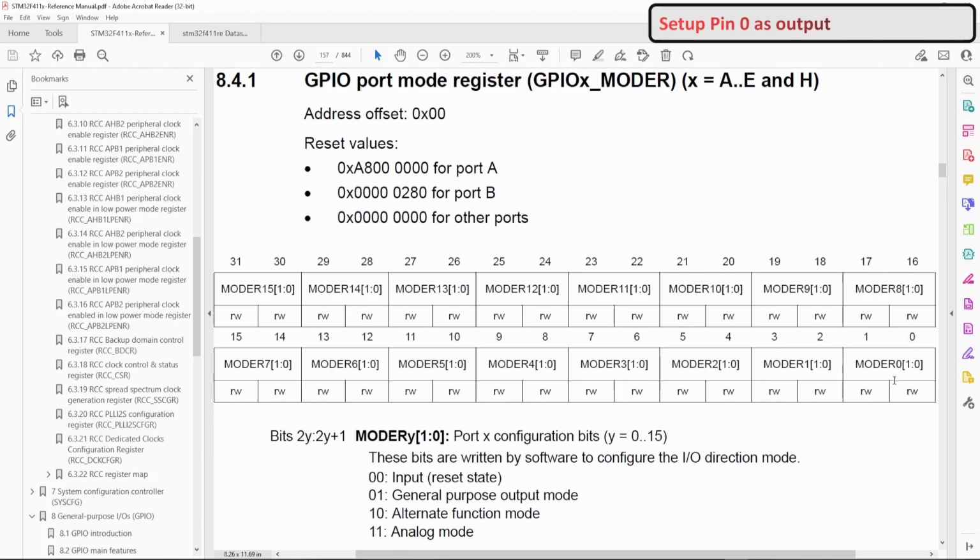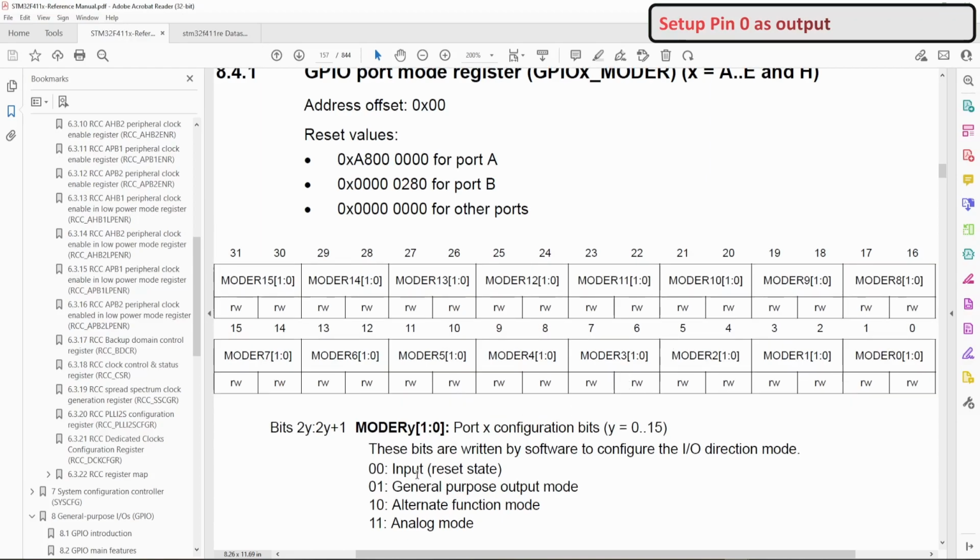We are going to try to select a special mode for the pin, and we do have 4 modes. The first one, if those 2 bits are 0, means we would like the pin to be an input. If these 2 bits are 0, 1, then it's a general purpose output mode. If it's 1, 0, it's alternative function mode. And finally, if it's 1, 1, then it's an analog mode. We are going to see all of them one by one in great detail.